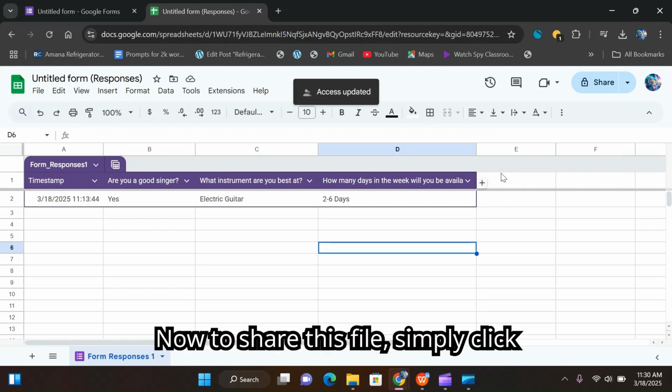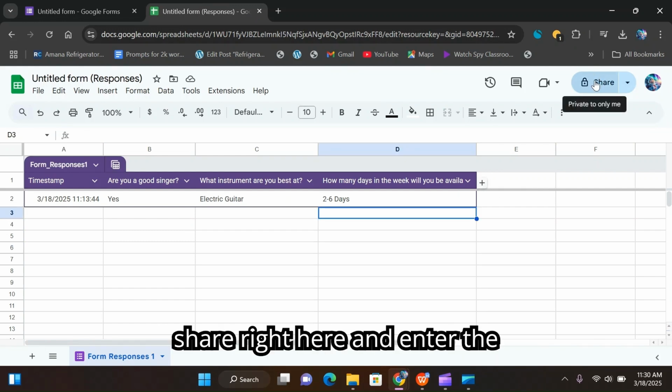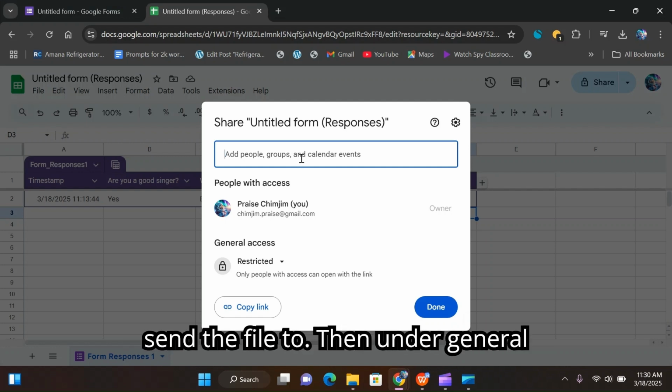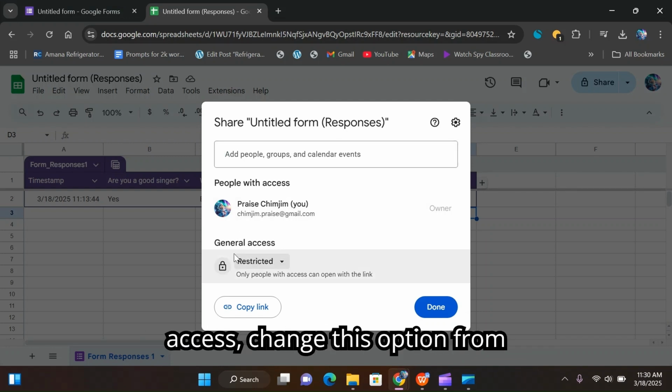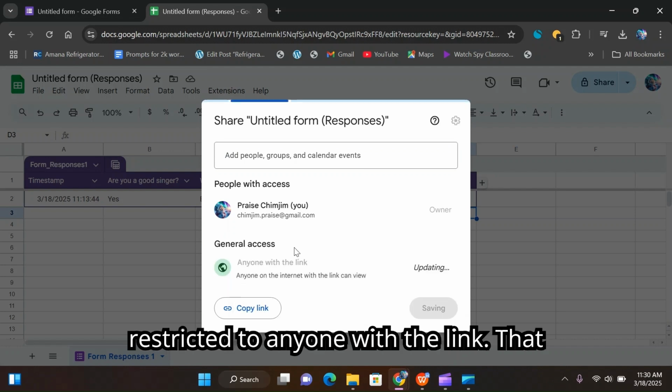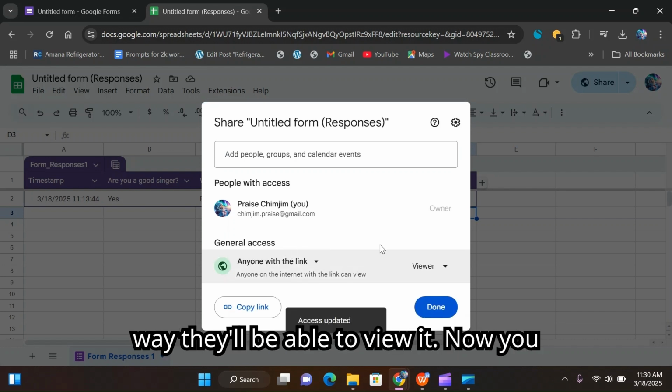Now, to share this file, simply click share right here and enter the email address of whoever you'd like to send the file to. Then, under general access, change this option from restricted to anyone with the link. That way, they'll be able to view it.